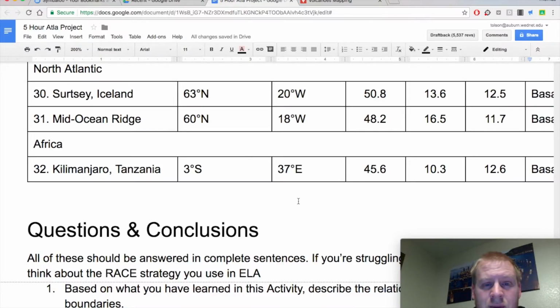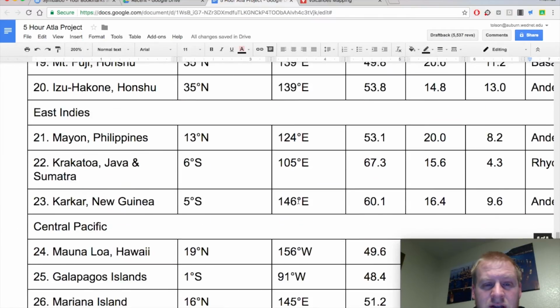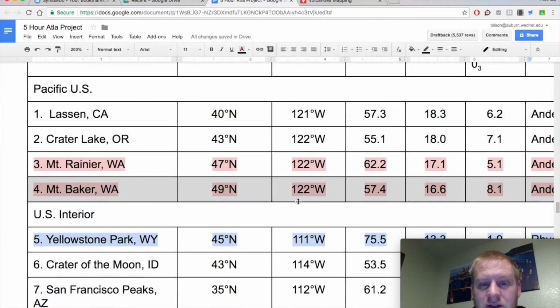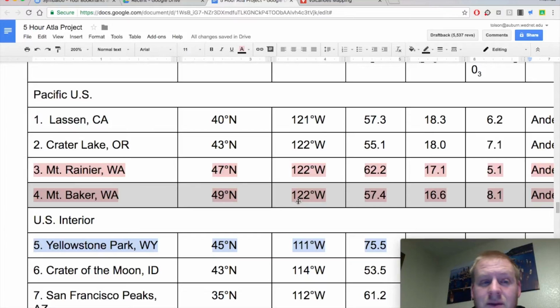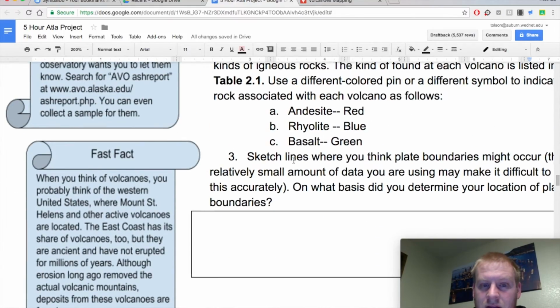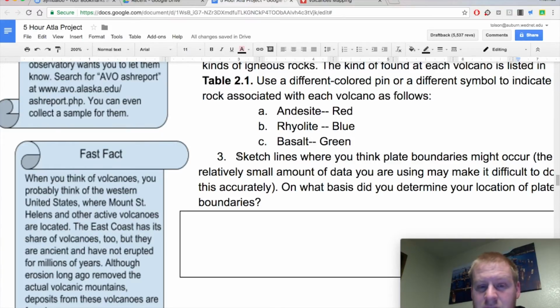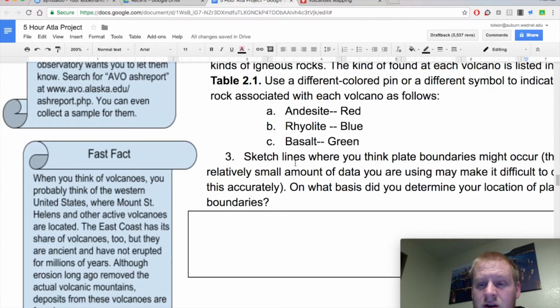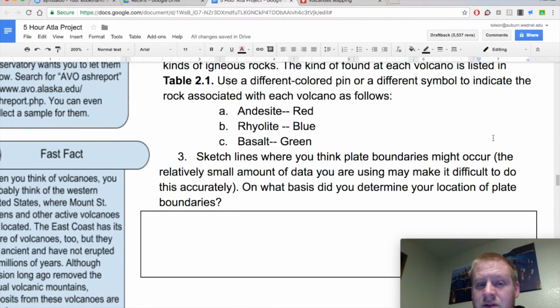Cool. So if we go back to the instructions, because it's more than just plotting the information on the graph or on the map, we have to think about it. We're going to see what it wants us to think about. Okay, so step 3 in the procedure says sketch lines where you think plate boundaries might occur. Says the relatively small amount of data you're using may make it difficult to do this correctly.